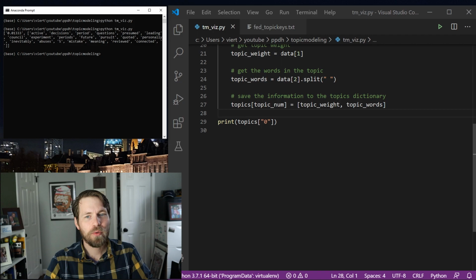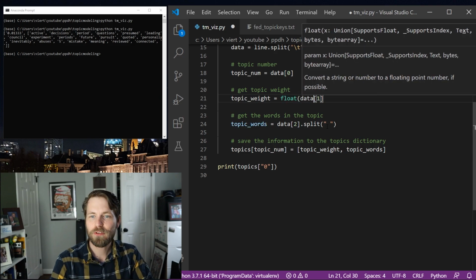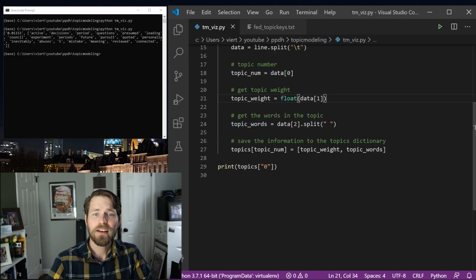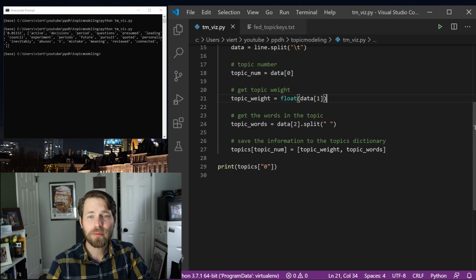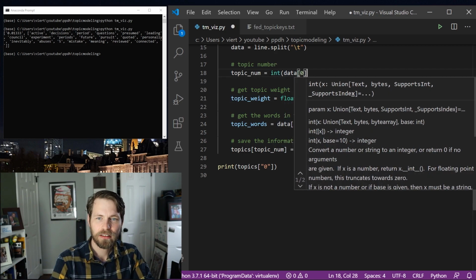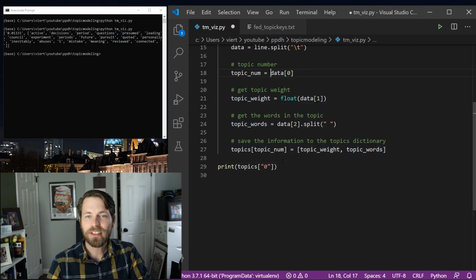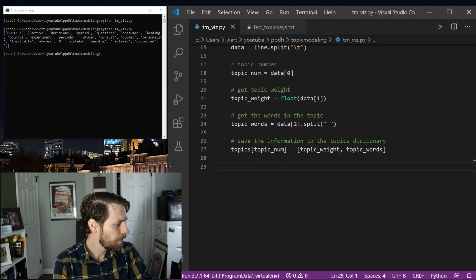Now, I might want to make sure that this topic weight is treated as a floating point number. So here I can simply change it into a float. If I wanted to, I could also change these topic numbers into integers simply by saying int, just like this. But I will leave them as strings. Okay, so I don't need this print statement anymore.